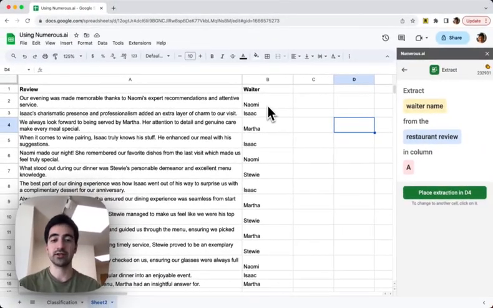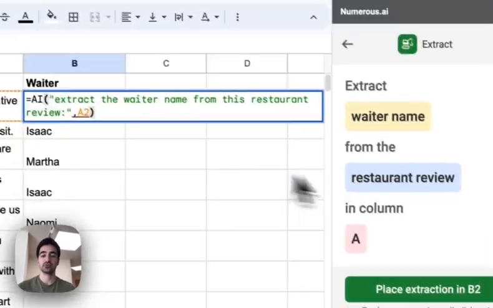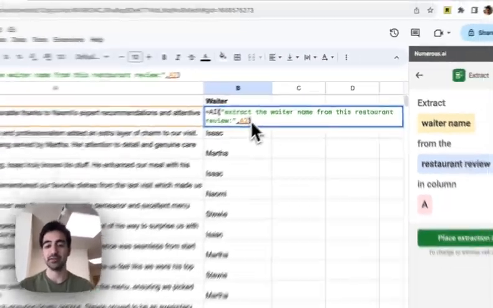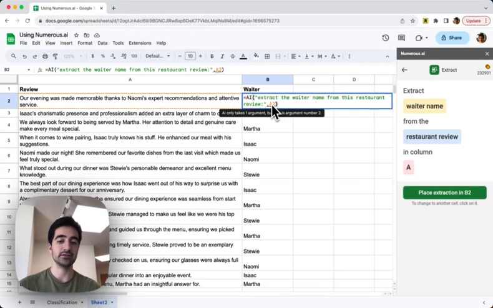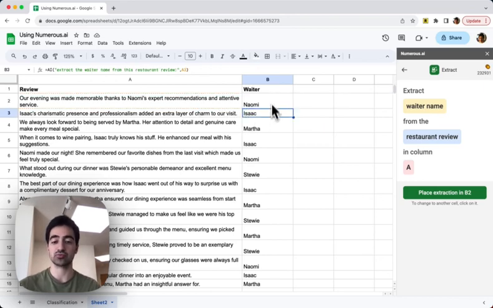So, what it does is this template on the sidebar created a prompt to ChatGPT, so extract the waiter from this restaurant review, and the variable here is the cell with the restaurant review in it, and what we did is we just dragged it down, so it's all the same prompt applied to different cells.